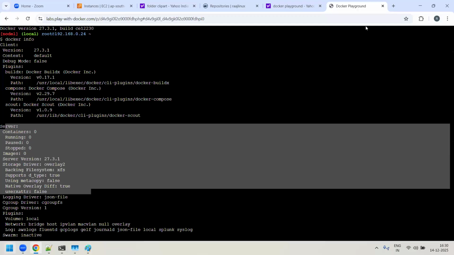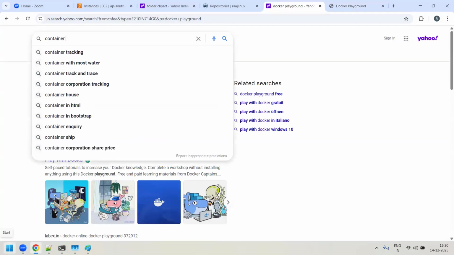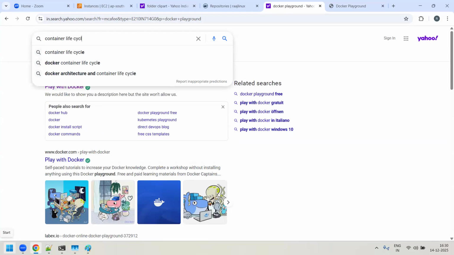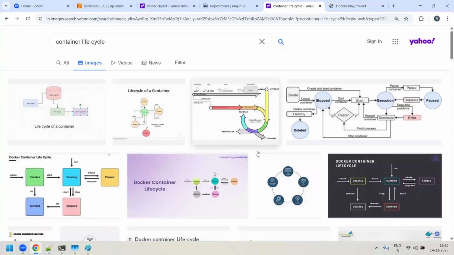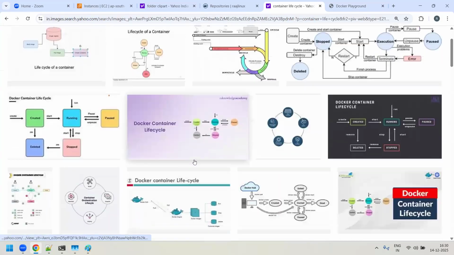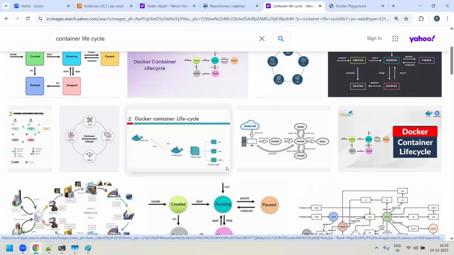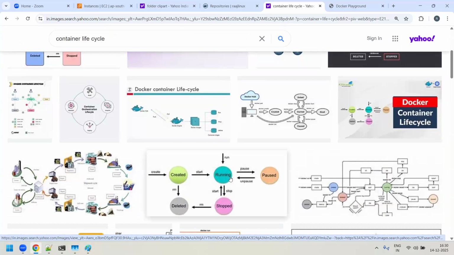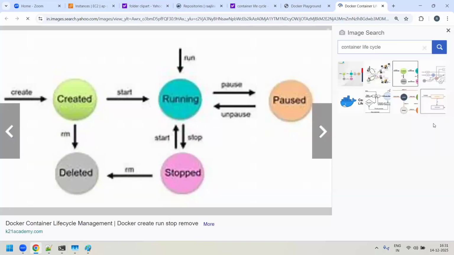If you go to Google and search for something like container life cycle, you'll get many articles, or else I can go to the images. I want a better picture. Yeah, this is somewhat okay. So this is your container life cycle, guys.